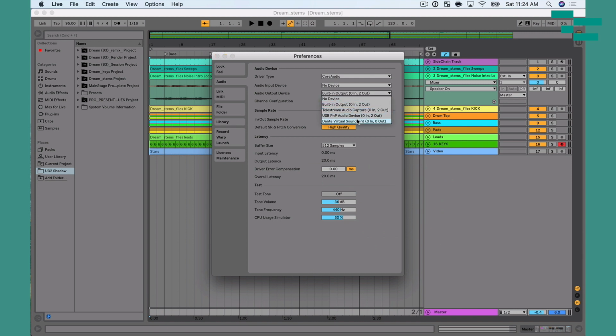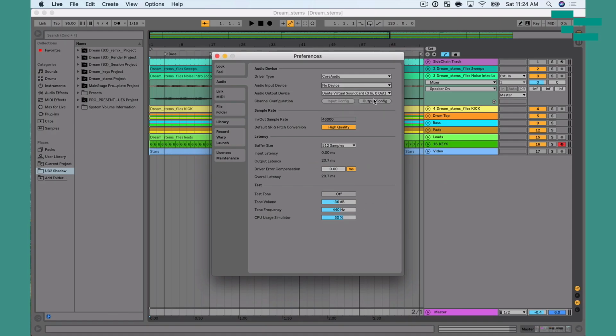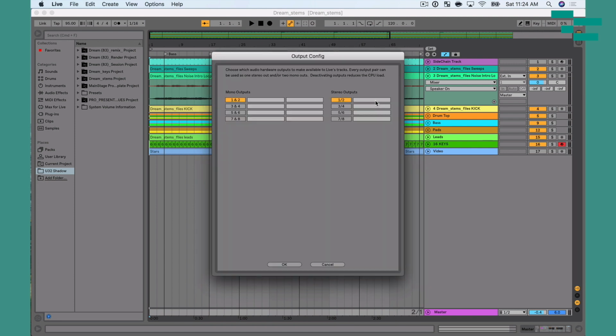Again, you can see 8 ins, 8 outs. In this scenario, I'm not dealing with inputs. If I was, I could choose this in the input dropdown. On the output setting here, I can choose to activate however many outputs I need and whether I want them in just mono outputs or stereo outputs. For the sake of this, let's just go ahead and enable these to be stereo outputs, and I could name this as well if I wanted to, but I'm going to leave it just the way it is. So I'm going to hit OK.